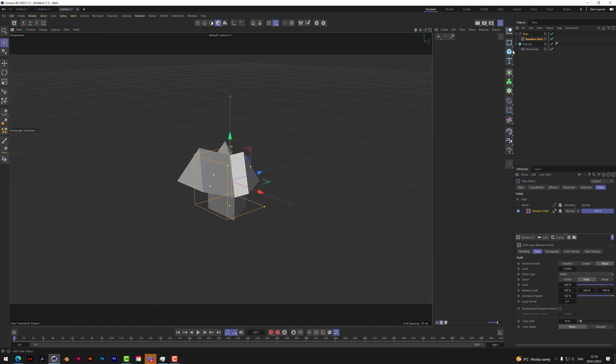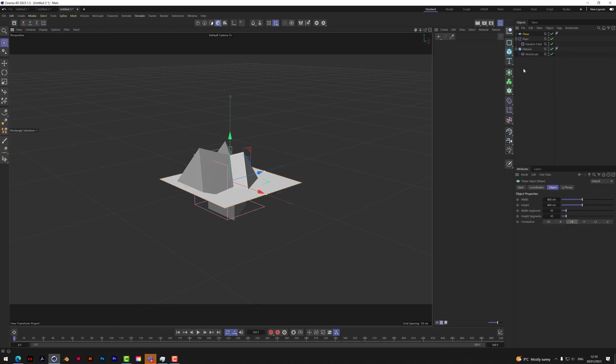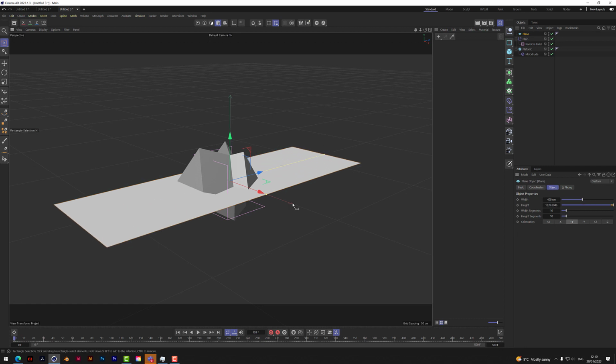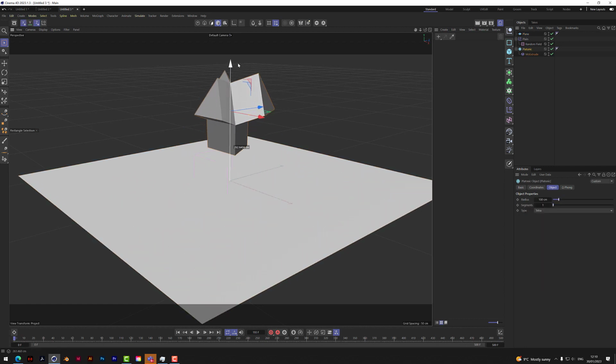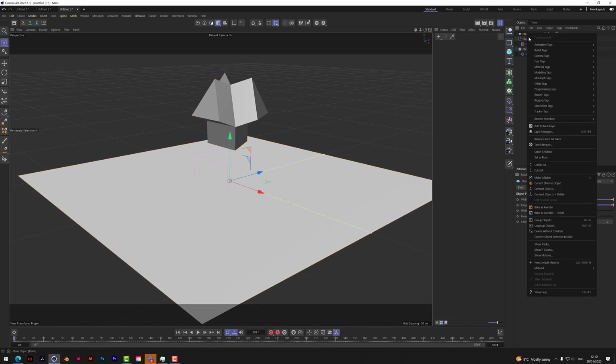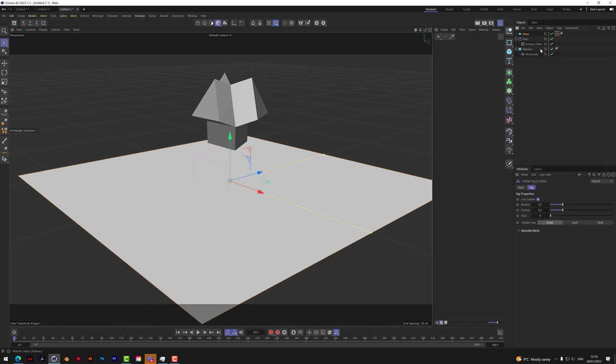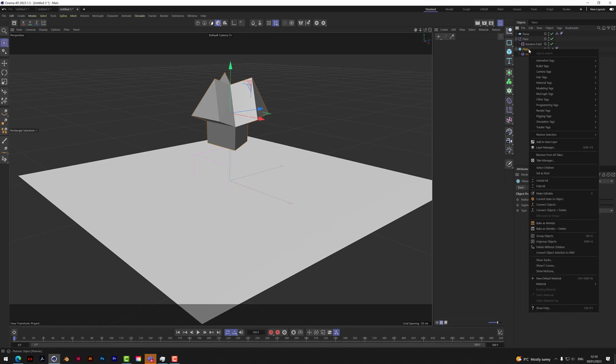Then let's add a floor. So put in a plane, let's make it a bit bigger. Let's lift up our Platonic so it can kind of drop onto the floor. Let's add a collider under Simulation tags to the plane, and then on the Platonic, let's add a simulation soft body.